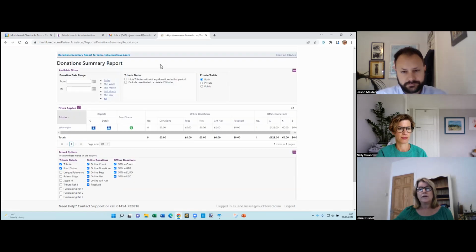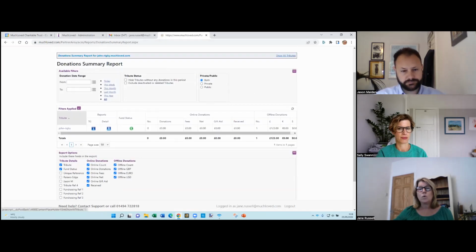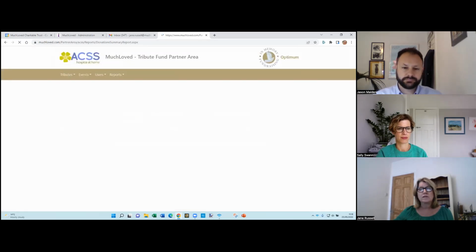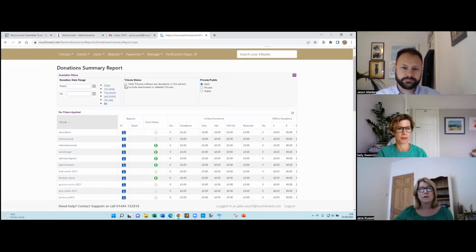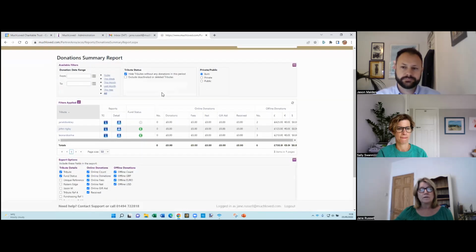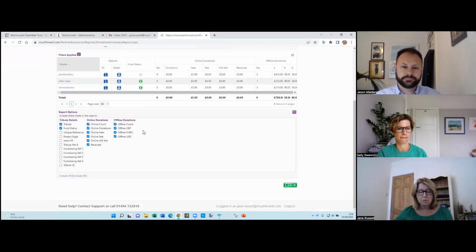And if we make sure we're seeing all tributes rather than just a couple, there we go, and we'll hide those. And again, you've got your export options down the bottom. Just make sure you've ticked on anything that may be applicable for you, and then you can download that into an Excel spreadsheet.